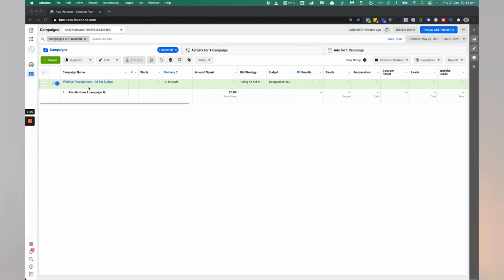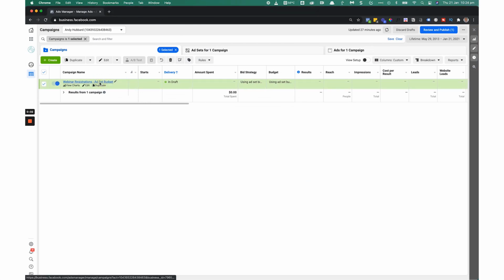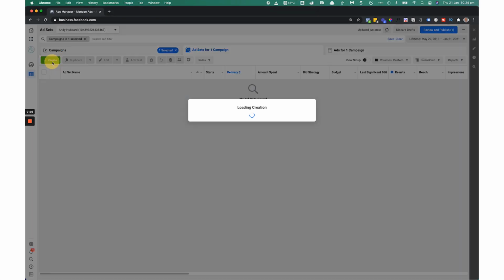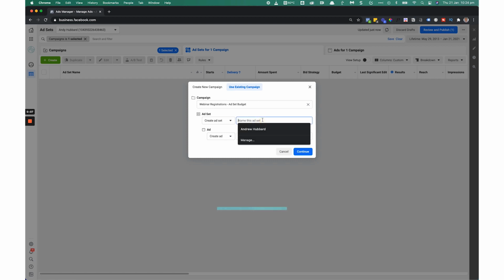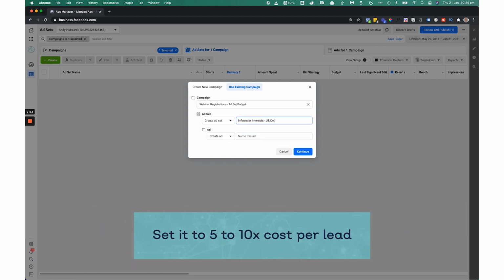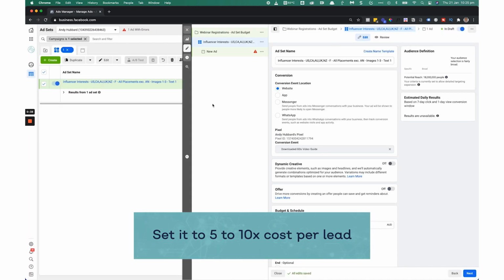Now, inside that campaign, we're going to create our very first ad set. And inside that ad set, you're going to set up your targeting for the first audience that you want to test. Then when it comes to budget, I recommend a daily budget and setting it to 5 to 10 times the desired cost per lead that you're looking for.